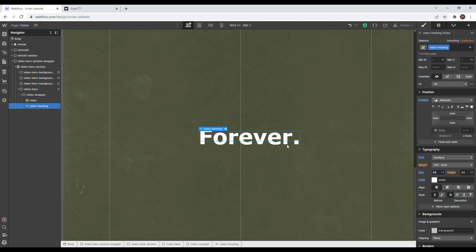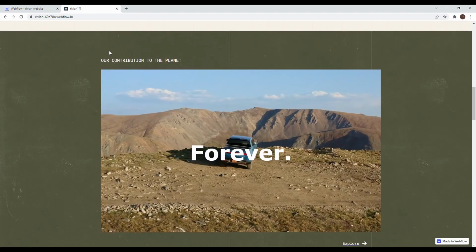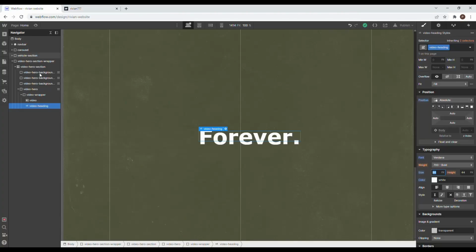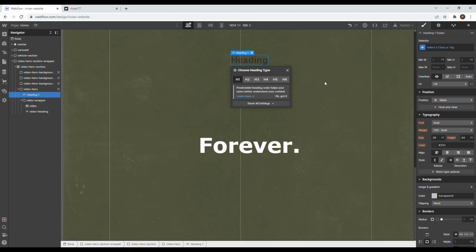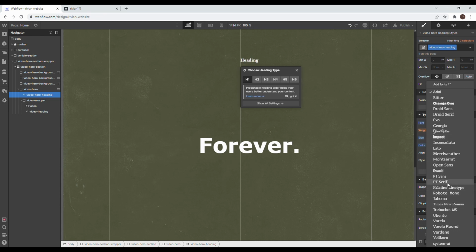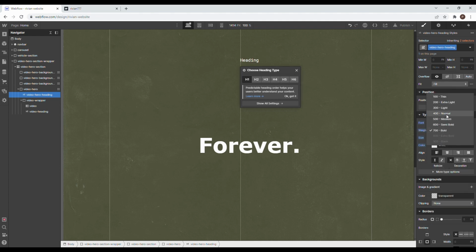And then what I also need to do is, at the top here above, this is the video hero heading, so I'm just going to drag in another one, call this video hero heading. And then I will change the text around a bit to make it 18 pixels. Change the color, make this also white. Where is that? Roboto Mono, like that. Make it normal.